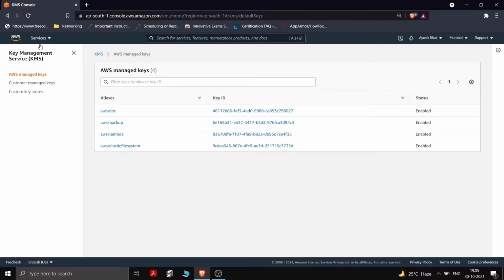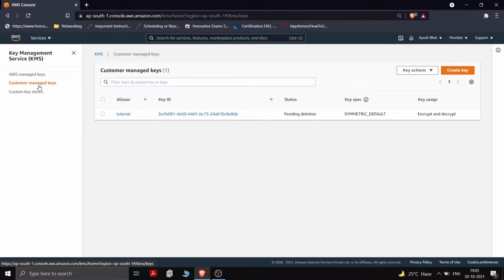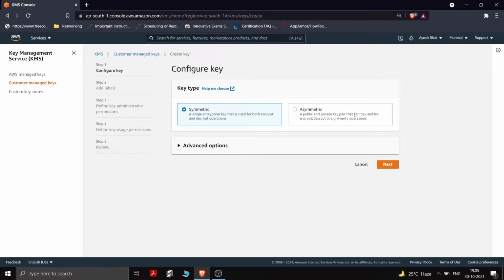Now moving to the customer managed keys. It is considered a best practice to use customer managed CMKs in all supported AWS services as well as in your applications. Here I have already created a key, and this shows the status of that key. So now I will go and create a new key.